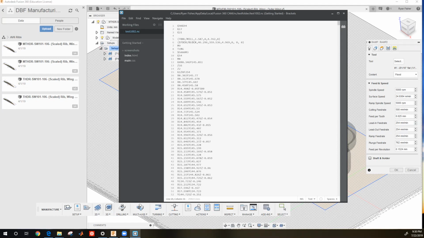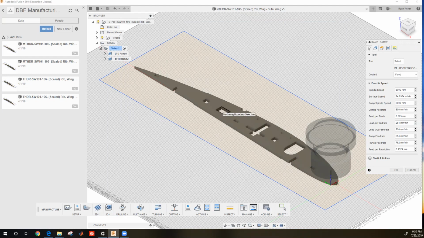So yeah, this is how you export your G-code. If you want to make manual edits, you just save it, exit, and that's it. You're then going to take this code and import it into Inventables. And I'll go over that in another video.